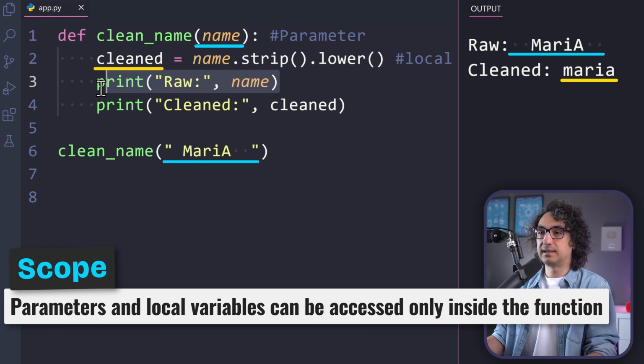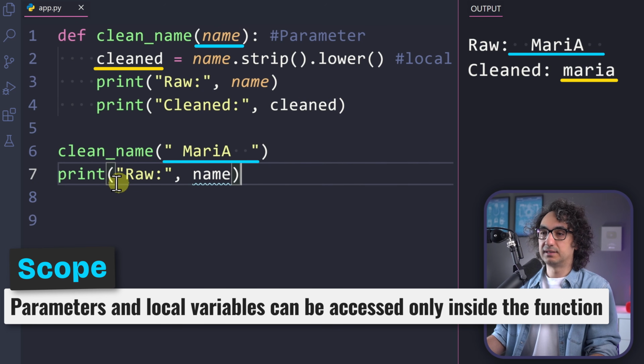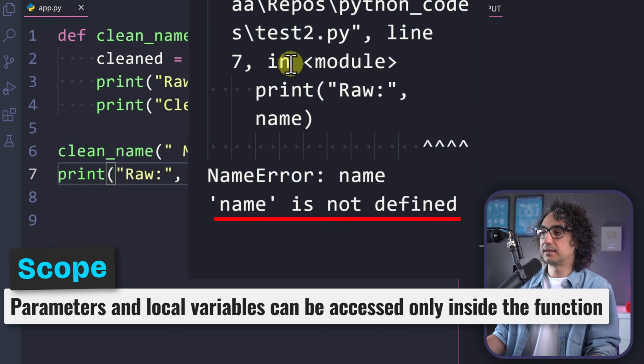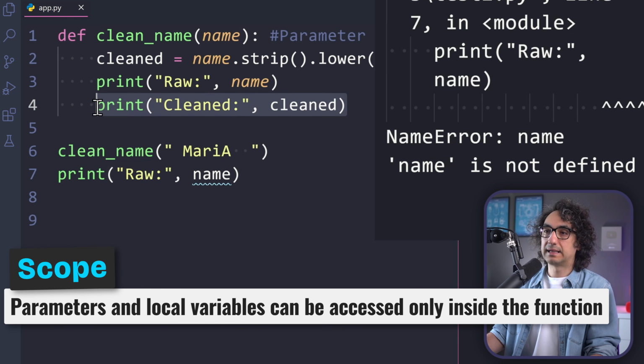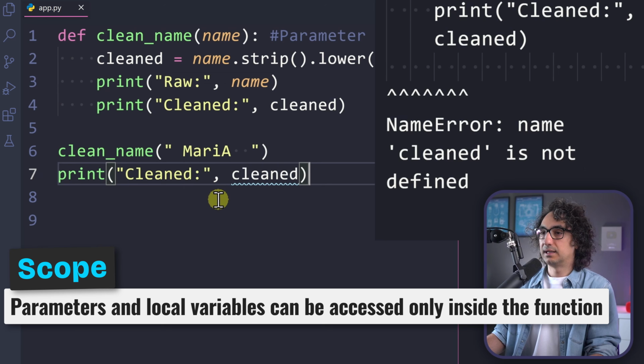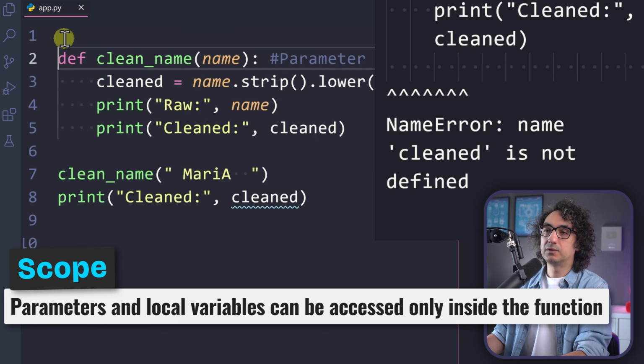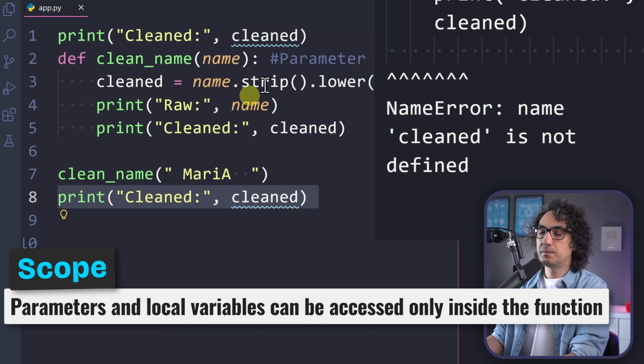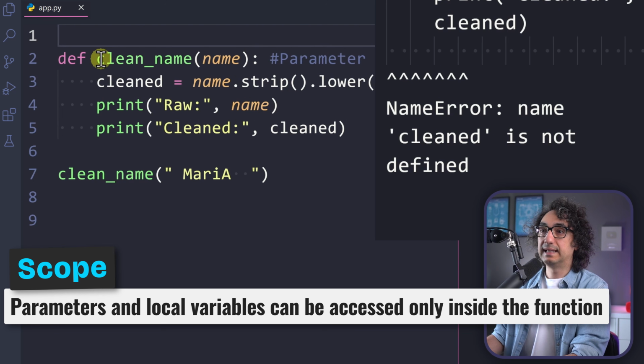So for example, if I take the parameter and just print it outside and then execute, Python is going to say, what are you talking about? There is nothing called name. Same thing goes for cleaned. So if I go over here and execute it, it's going to say, I don't know what you are talking about. So whether you put it before or after, it will not work. So parameter and local variables only work inside the function.